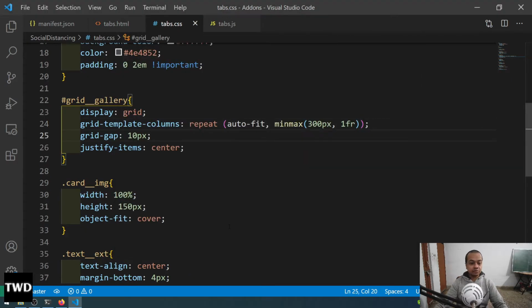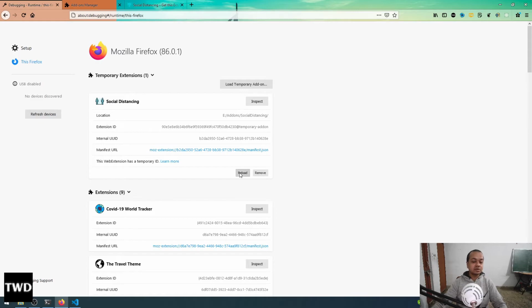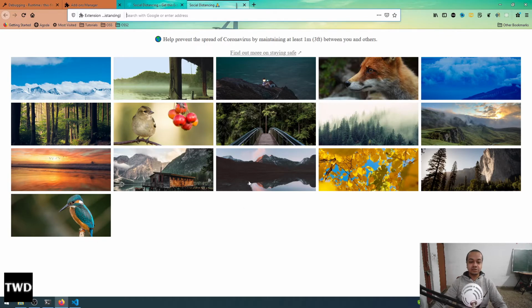So actually I found the issue. See this repeat, it is like this. That was one of the reasons, because there should not be any gap. Now it will work. So I did the changes. Now I have to go back and reload it, and now if I see this, the grid is working. So our CSS is done, but now when I move the mouse they should move away. That is done by JavaScript.